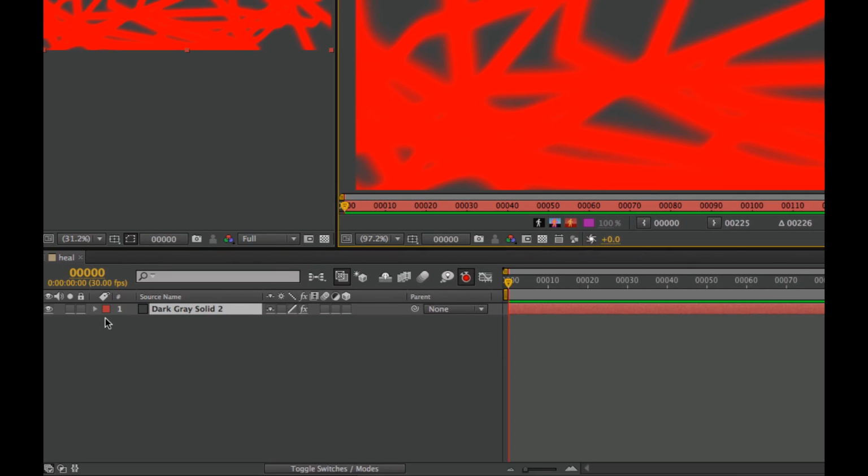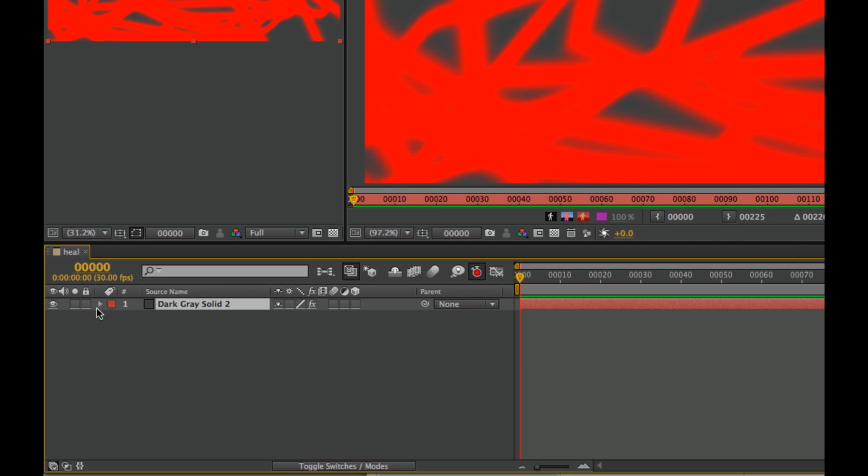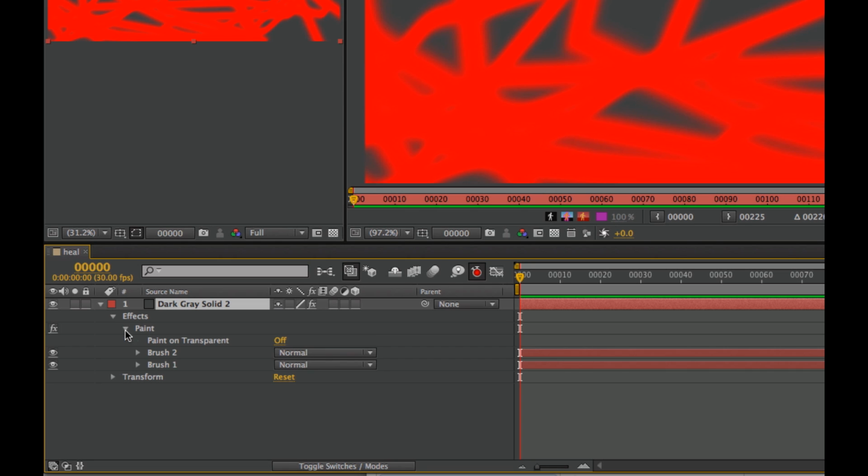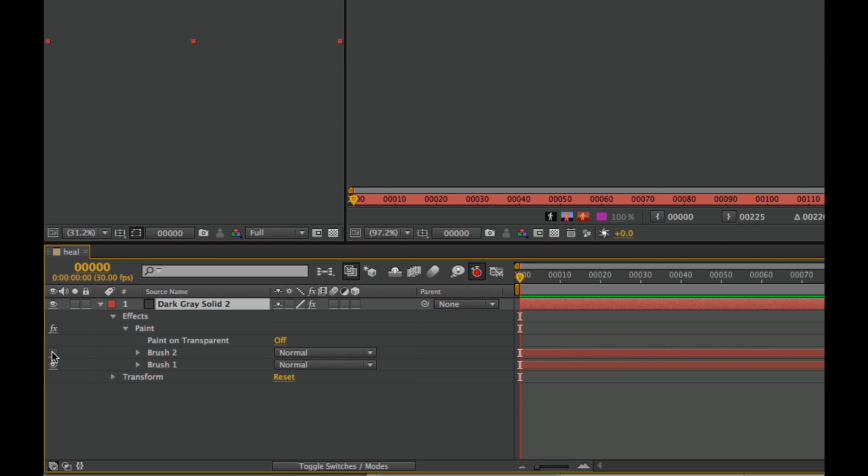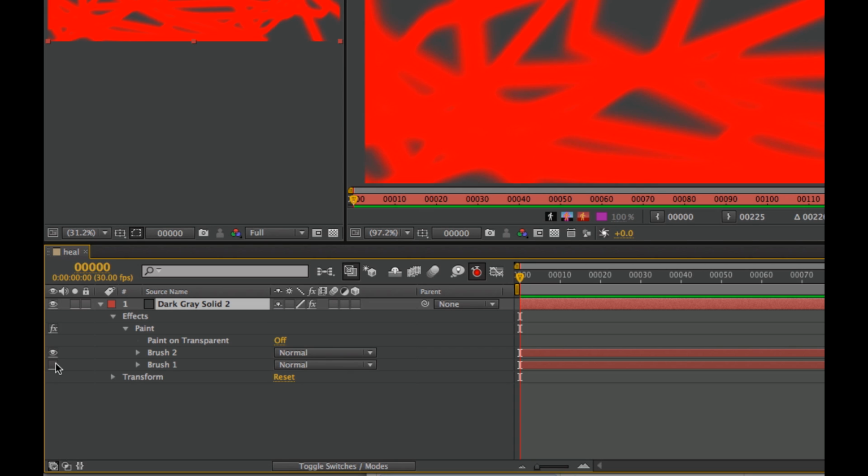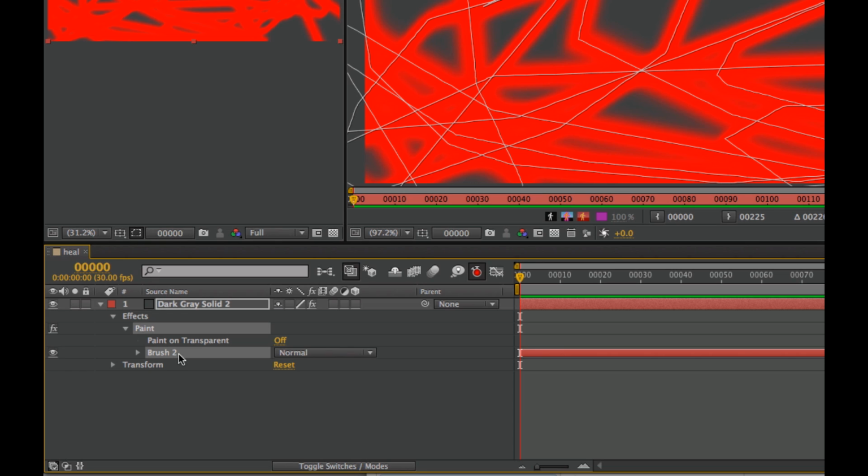If I go over to the layer now and drop it down, you can see that under Effects, we have the Paint effect. I only did one brush stroke. Whoops, I thought I only did one brush stroke. Okay, I had an extra one here, so I'm just going to delete that. So here's my brush stroke, kind of wild all over the place.